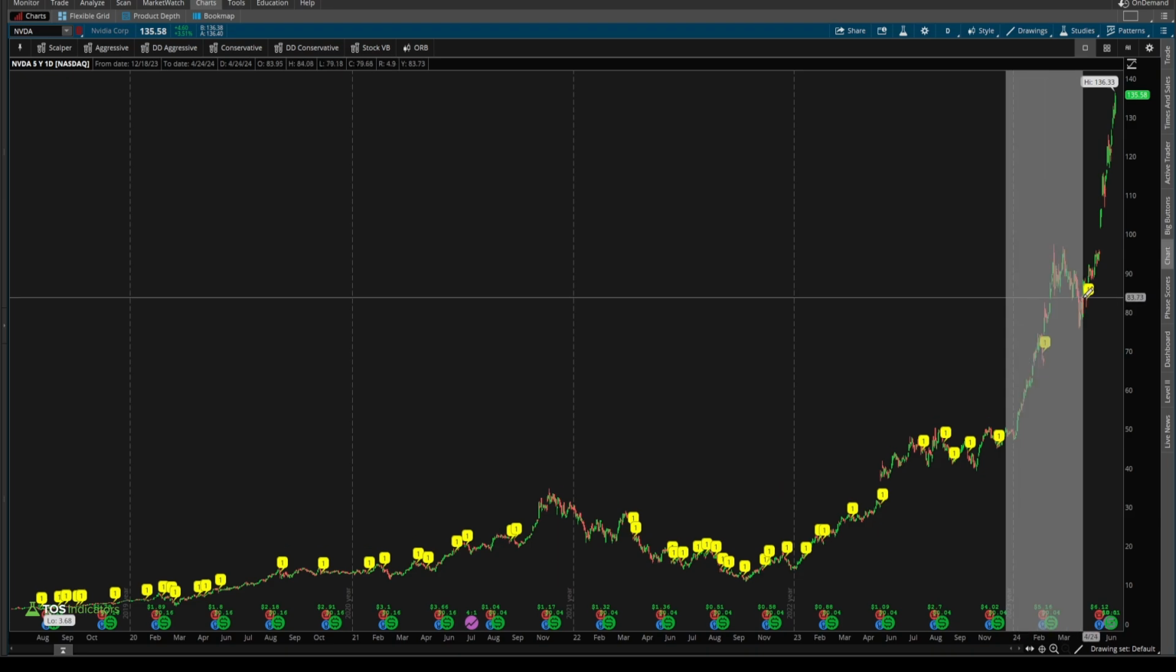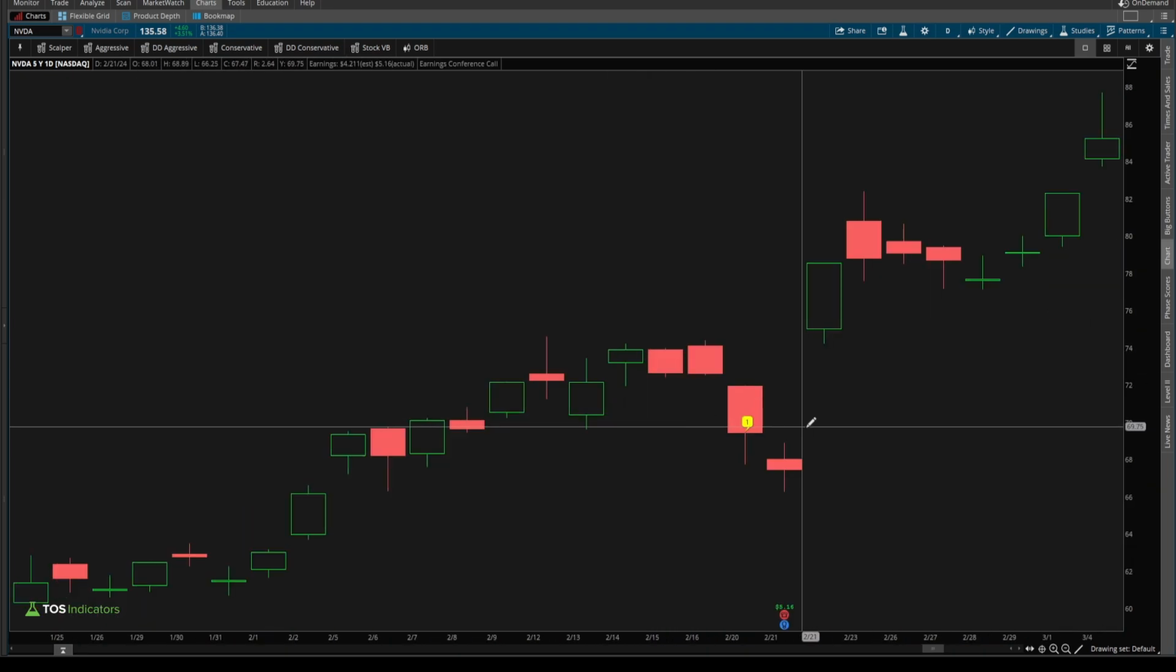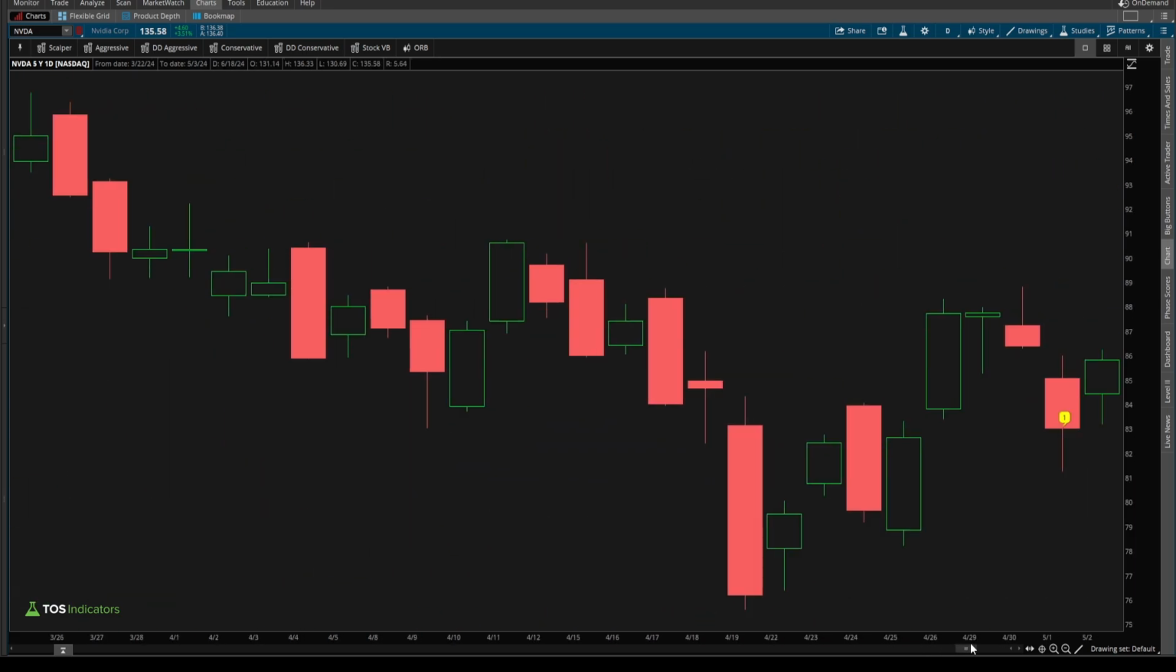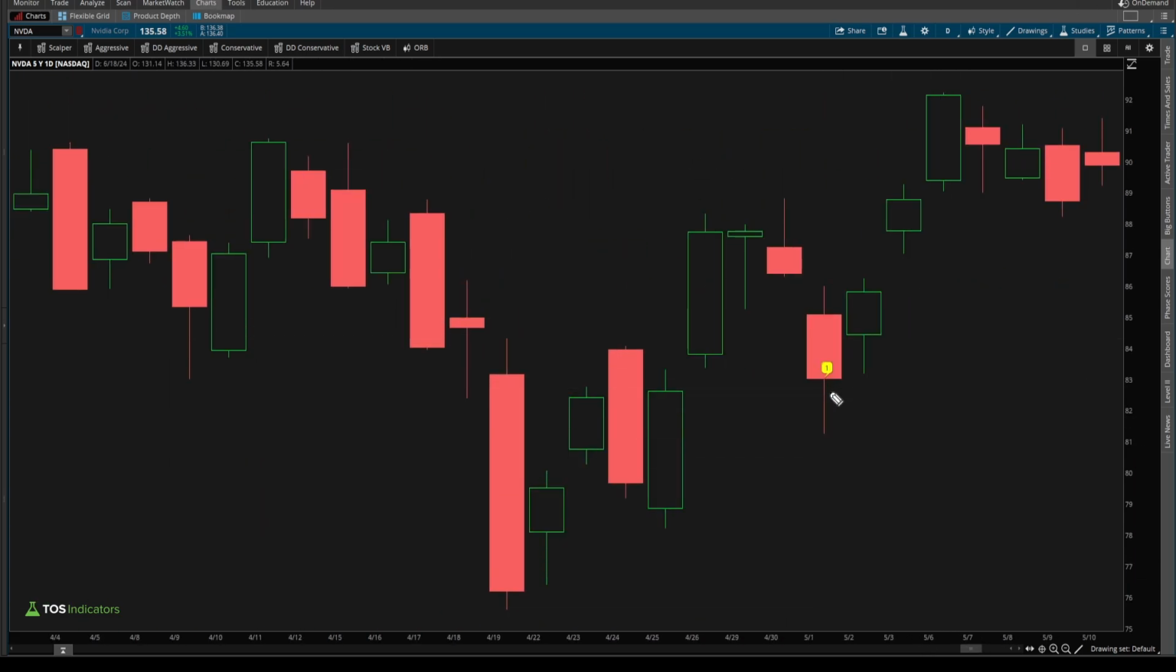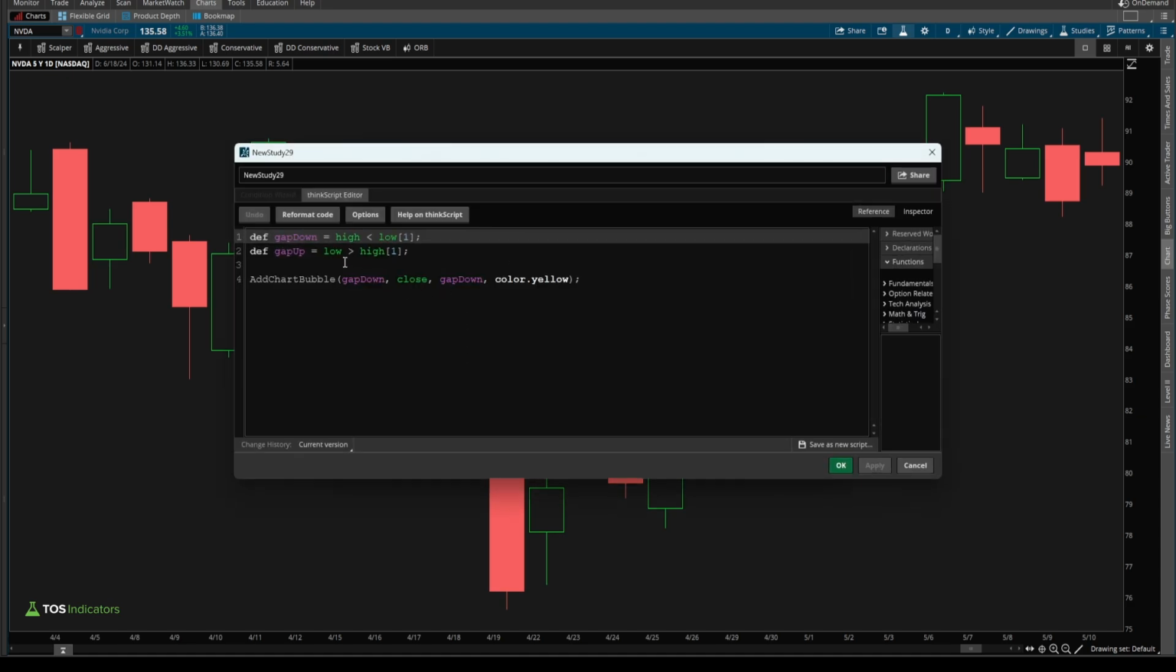Let's zoom into one to see if it's working the way we would expect. We can see we have a chart bubble of 1 here, and this is an example of a gap down. Our high price is less than the low price of the previous candle. Let's see if we can find another example. Here's another example of a gap down. Our high price is less than the low price of the previous candle, and we have a gap, even though a small gap. Let's test the gap ups now.